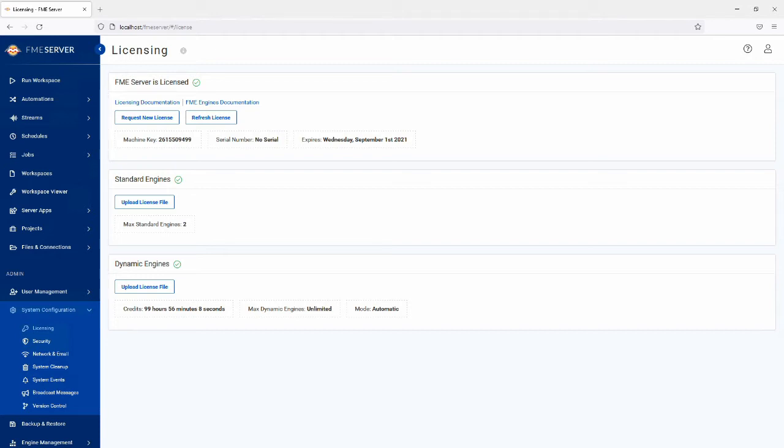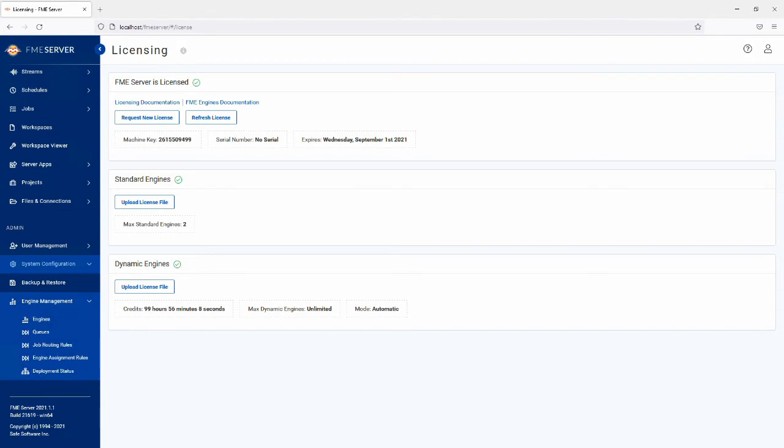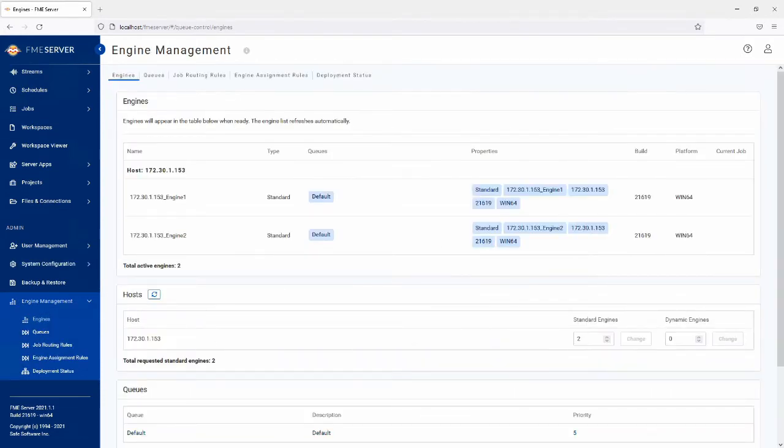Now, to do this, we're going to navigate to Engine Management, Engines in 2021, and we're at the Engine Management page. Now, I'm going to need people to really focus for this part. It's really quite complex. To get started with dynamic engines, what I need to do is, firstly, we can see that I've got my 2 standard engines.